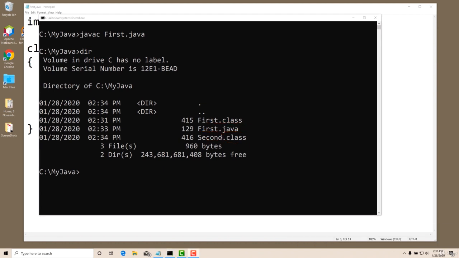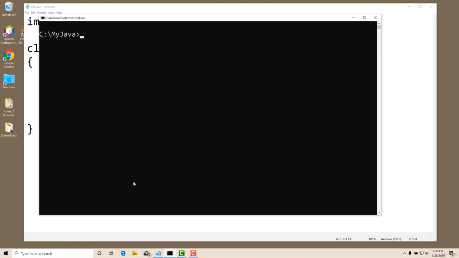Is it a problem? No, it is not a problem. For running the program, I have to say java second. It's working. So the catch is this: when I compile, I have to say first.java. Okay, compiled. Then for running, I have to say second. So I have to actually give the class name. The program name is different and the class name is different. It's not a problem, you can run.